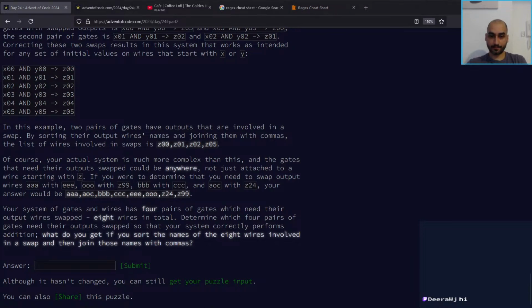Hello, Dira. Are you doing Advent of Code as well? This looks kind of nasty.